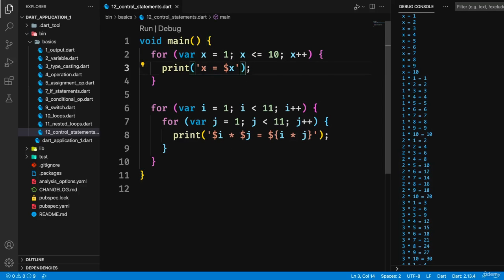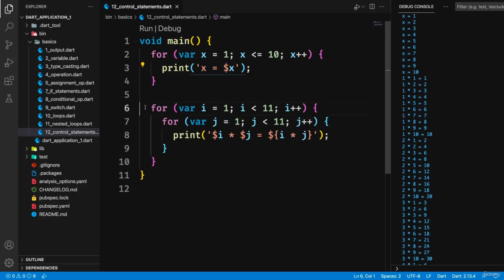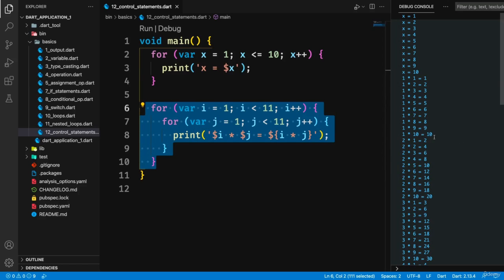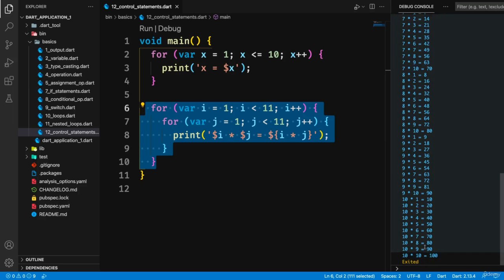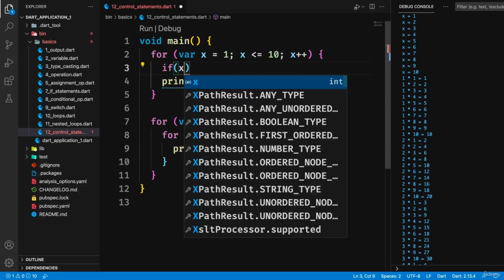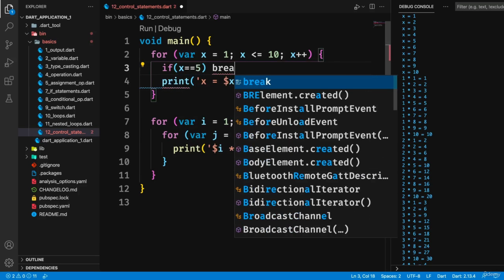So it simply prints x equal to the value of x. So as you can see, x equal to 1 until it reaches x equal to 10. And then in this nested loops, this code is used to print the whole multiplication table. So as you can see, from 1 multiplied by 1 equal to 1 until it reaches 10 multiplied by 10 equal to 100.